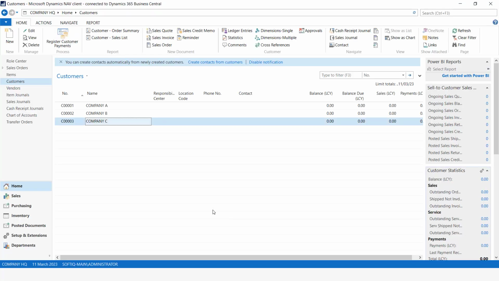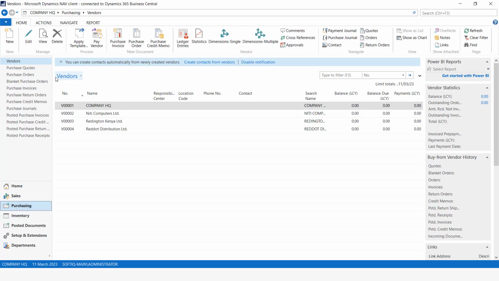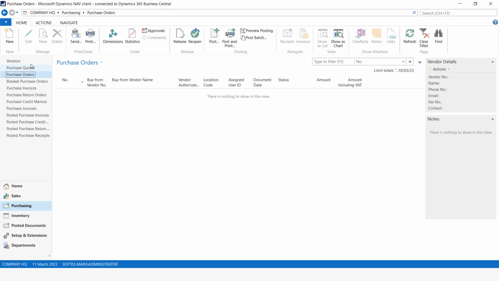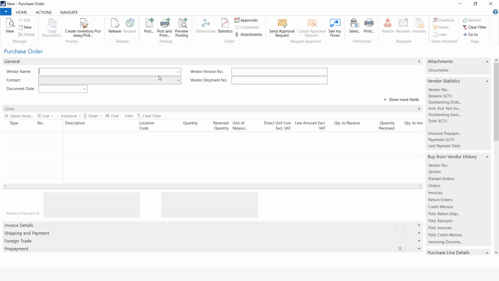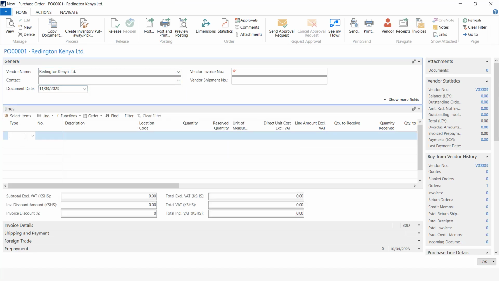Now, what we need to do next is receive some items in the HQ company, and then we can go and set up the intercompany setups in the subsidiary companies. So as you can see here, I have 0 inventory. So what we'll do in the HQ company is purchase from an external vendor. Say for example we purchase a few mouse and keyboard.